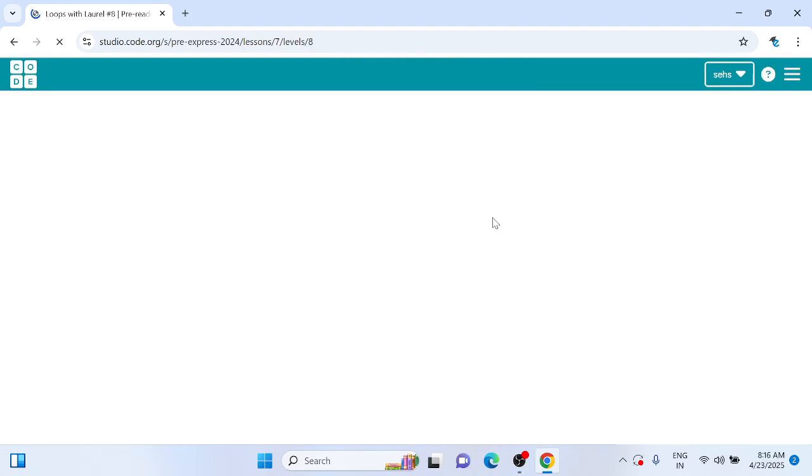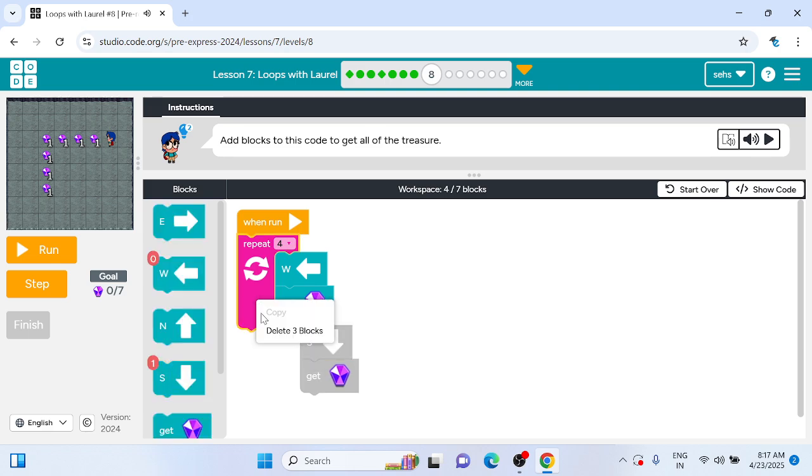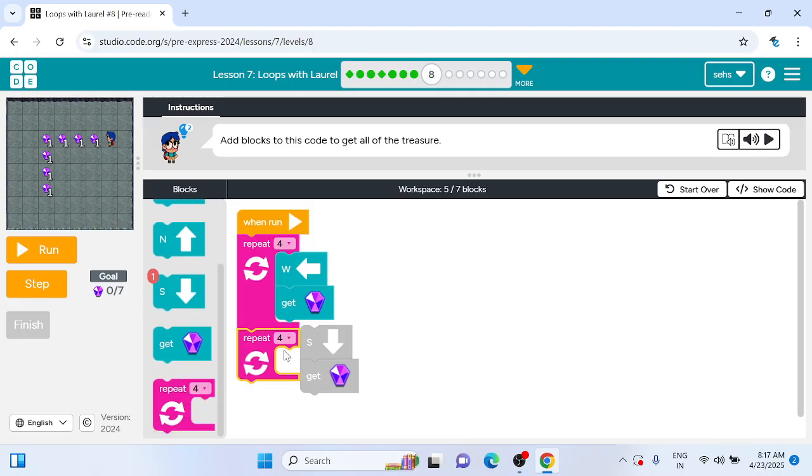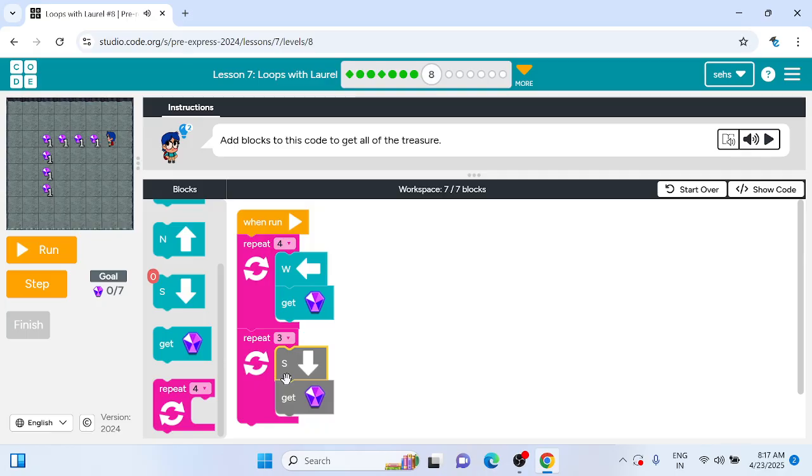Step number 8. In step number 8, you are given some code, but we have changed some of it. Here I am adding only the repeat block and putting the repeat value as 3, and dragging this block in. Now to see our results, as you know, click on this run button.